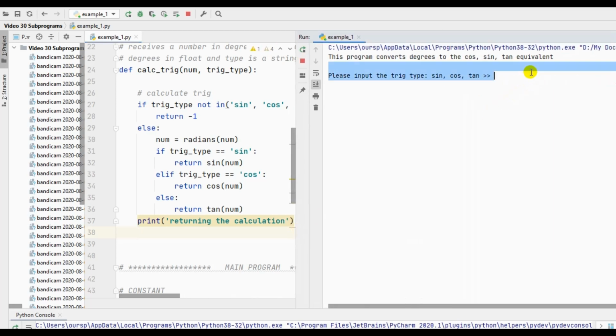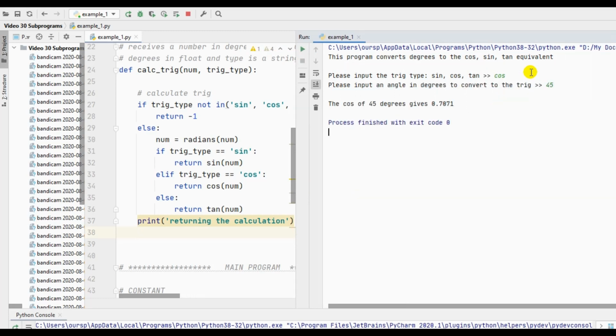So let's do a cosine this time. So cosine, and let's do 45. Okay, and we get 0.7071. So that's worked okay.